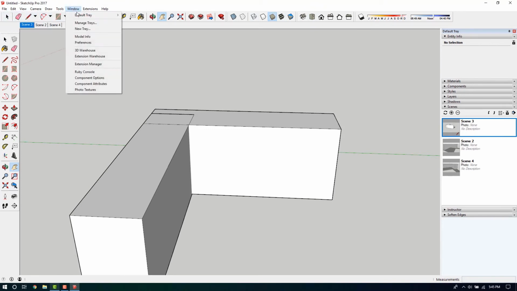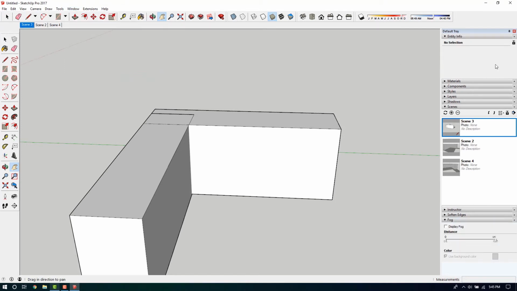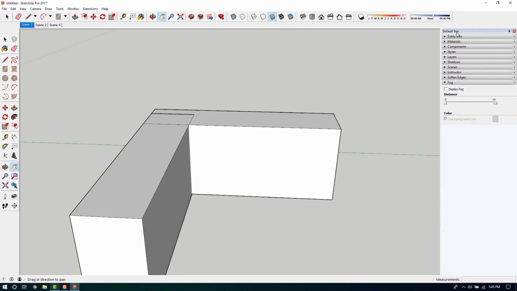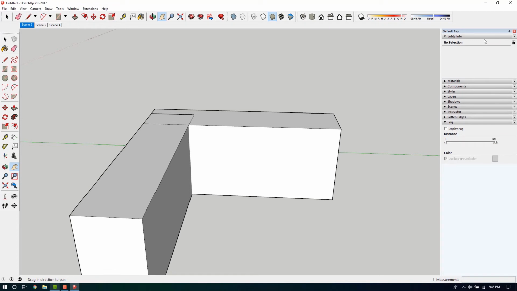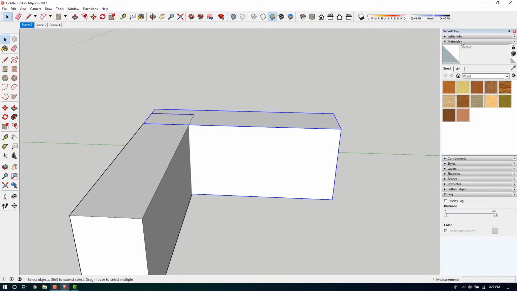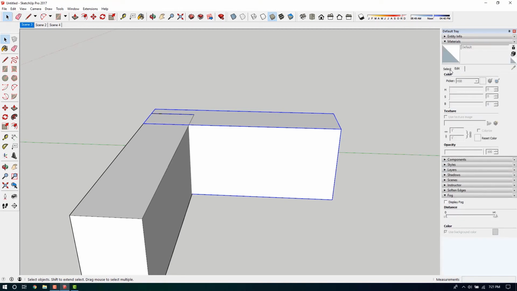Let's go ahead and check the Windows menu. With the first three options we can turn on and off and manage all of the trays that are on the right side of Google SketchUp. These trays have different operations. We have materials in here as well. We can add or edit materials through here. You can explore all of the trays, feel free to poke around as much as you can.